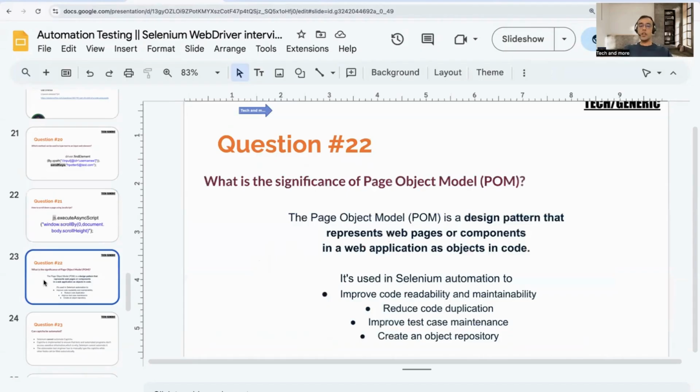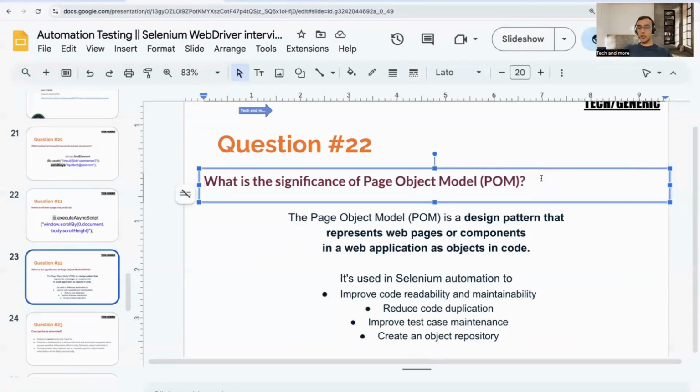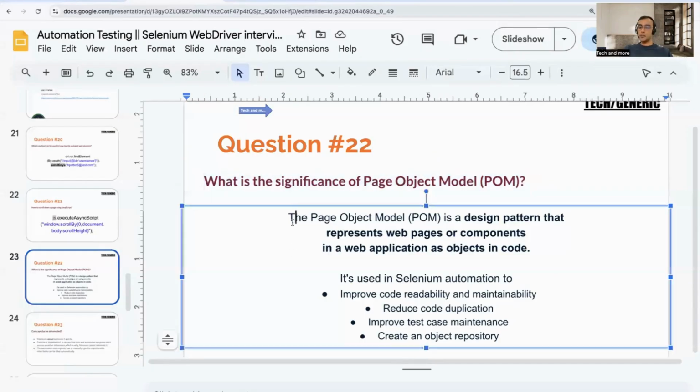Then the next question is, what is the significance of page object model? So the page object model is a design pattern that represents web pages or components in a web application as objects in code. It's used in Selenium automation to improve code readability and maintainability, right? It is used to reduce code duplication, right? And then it improves the test case maintenance and it helps to create an object repository.